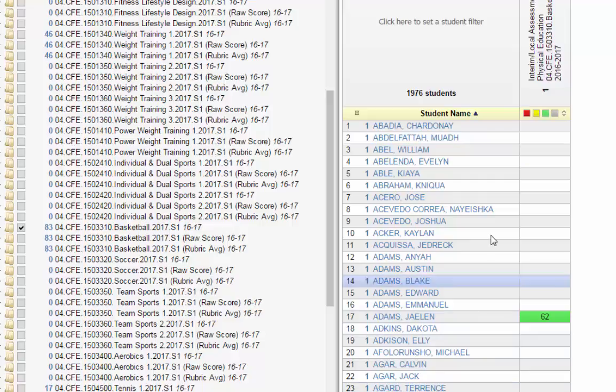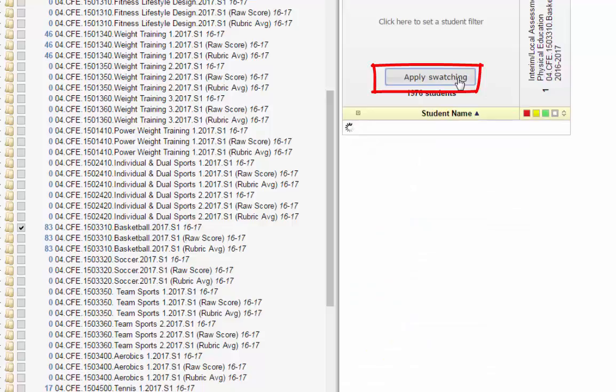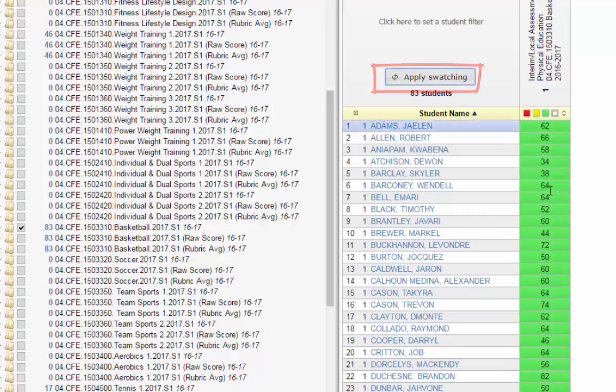But because I see so many students, I only want to see the students that actually have the score. And the way that we do that is by applying swatching. Come up here. If you notice that you have your colored swatches here, the gray means folks that don't have a score. So I want to click that so it's kind of got a white center to it. And then I'm going to click Apply Swatching, and that will get rid of any students that don't have a score. So here they are, all the students that have a score.